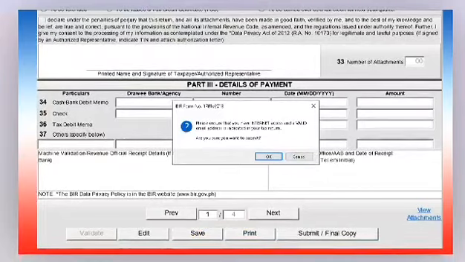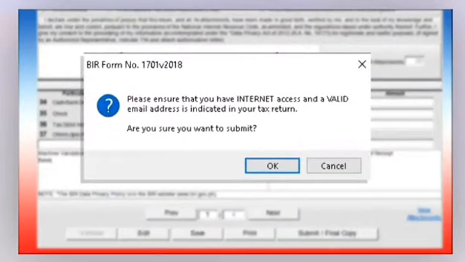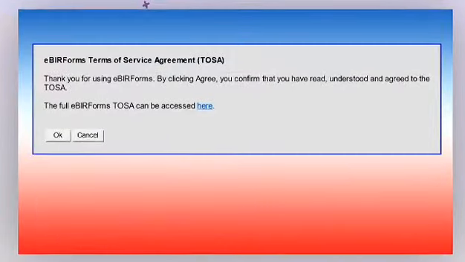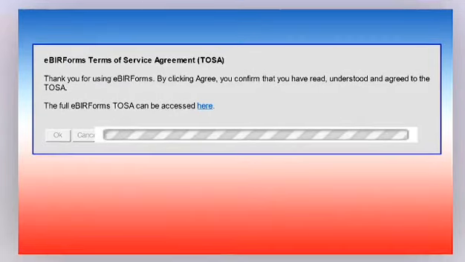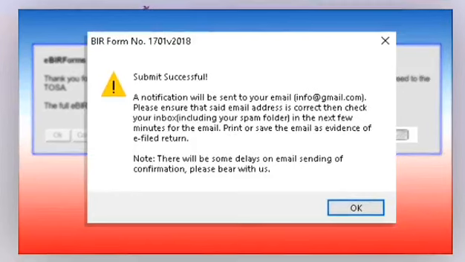This pop-up window will appear just to remind you to ensure that you have a stable internet connection and a valid email address indicated in the form you are submitting. Click OK. The eBIRForms Terms of Service Agreement window will then appear, and click OK. The form will submit, and it may take several seconds depending on the connection speed and traffic. Once it has been successfully submitted, this pop-up window would then appear. It's best that you save a screenshot of this page to serve as proof that you have successfully submitted a form, just in case you fail to receive the email confirmation from the BIR. Once done, click OK.